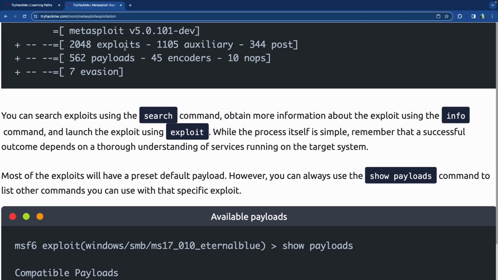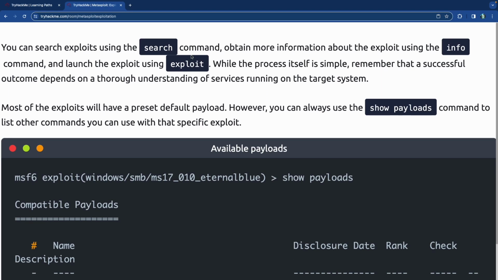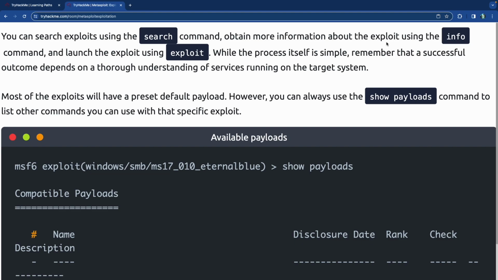2,048 exploits and 1,100 auxiliaries and 344 posts, 562 payloads, 45 encoders, a lot of stuff, right? So we can use search to search for a lot of things. We can use info to find things about it or learn things about each individual exploit. And then from there, we can run the exploit using the word exploit or run.